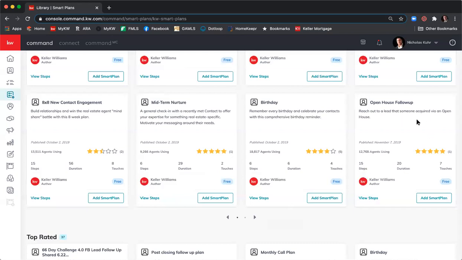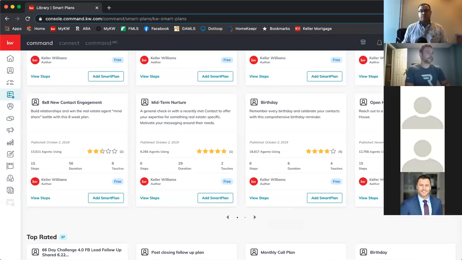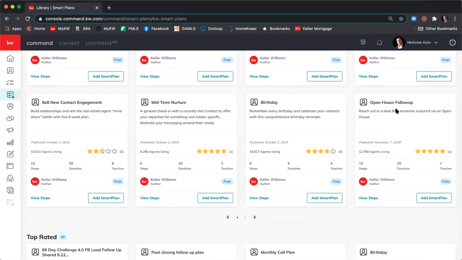The next is the open house follow-up smart plan. And if you're hosting open houses, and I hope that you are, especially, safely, open houses are a great way to build your business, but you have to know how to build that relationship and take that conversation that you had with a potential buyer at an open house and develop that client relationship with them. So to do that, the open house smart plan is a great tool to use. So basically this is going to simplify the follow-up plan for you after you meet someone at an open house.